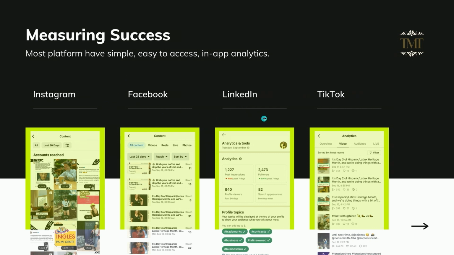LinkedIn also has really good analytics for you. TikTok, same thing. Going in and seeing, okay, I've done a month or 2 months of posting, what's actually working, so that you're not wasting more time in the future putting stuff up that maybe people just aren't looking at.